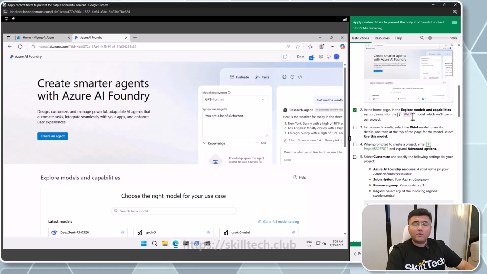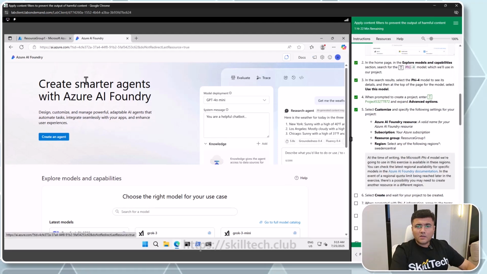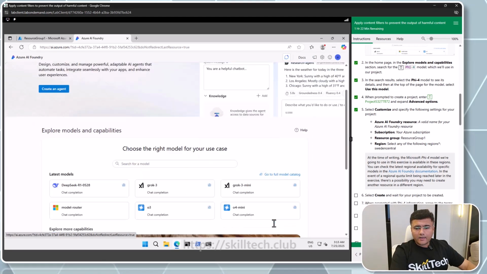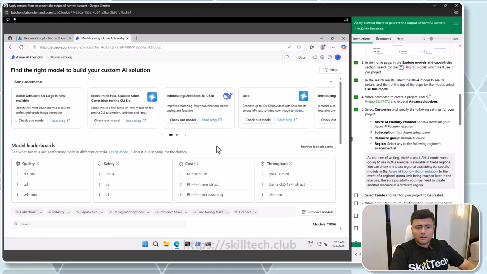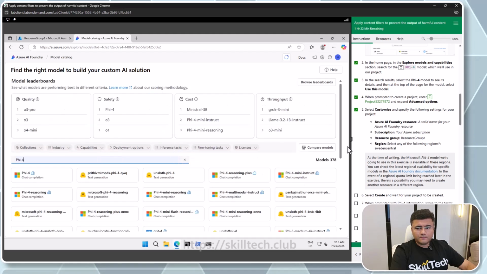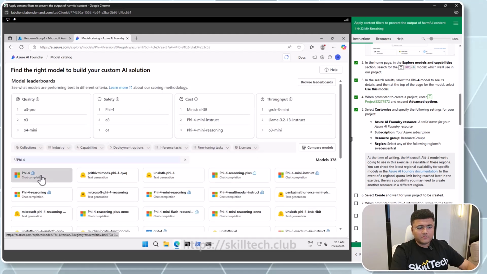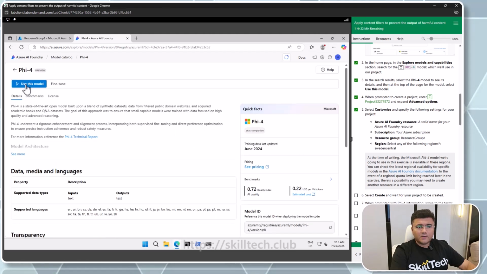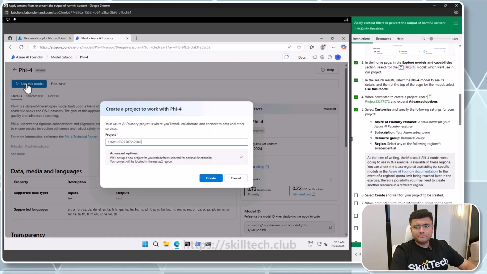And now I have to explore models and capabilities in which we are going to use Microsoft 5.4 model. Guys, every time when we are creating this kind of labs, we use different models. Most of the time I have used GPT-4o, but in this lab, they are suggesting I have to use Microsoft 5.4. Okay, so now I am just going to click on go to full model catalog. And I'll search for the 5.4. I'm getting Microsoft 5.4. And I'm going to click on use this model.